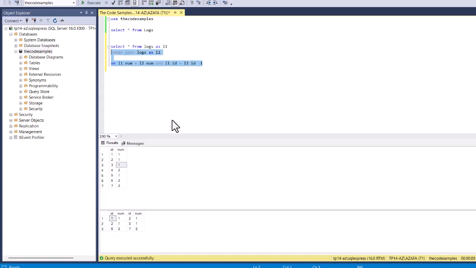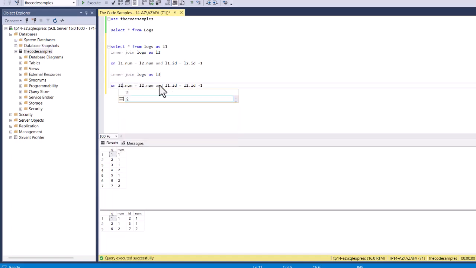So let me just copy this here. What we are trying to do is join this with 2 and then this 2 with 1. So let me copy paste it here, and then I'm going to join it again with the logs table. I'm going to give it a different name, L3, and I'm going to join it with L2: L2.num equals L3.num and L2.id equals L3.id minus 1.